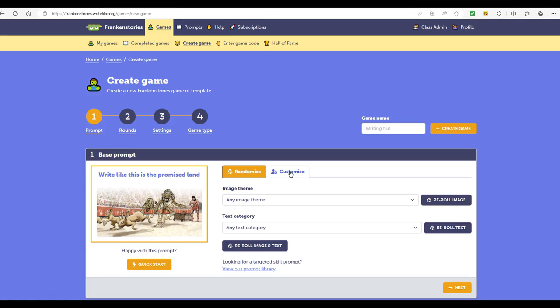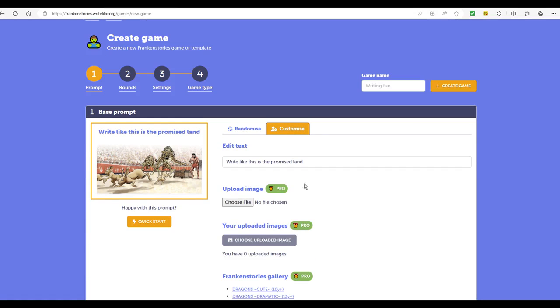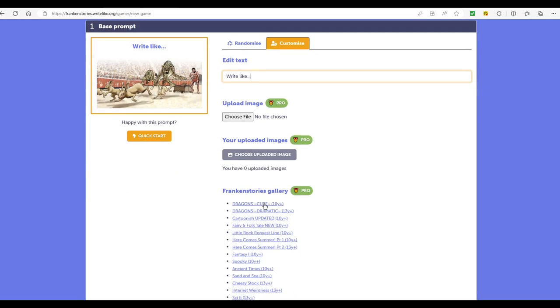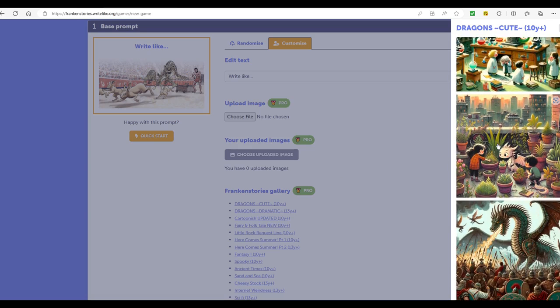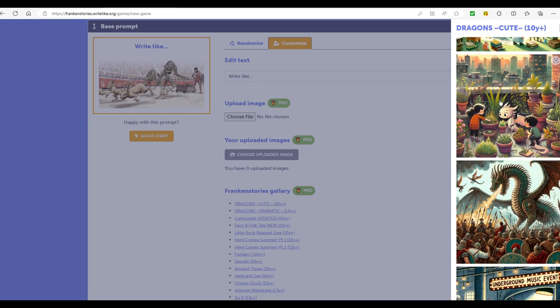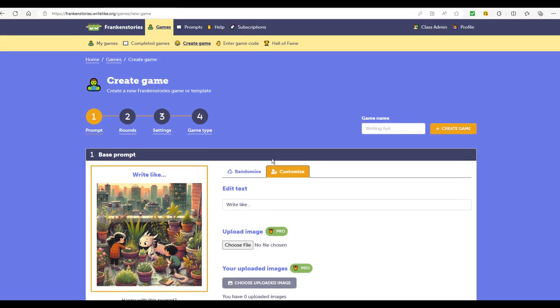For more options, you can go to the Customize page. Here you can type in your own text. It's a free text box. You can upload your own image, or you can select from our gallery if you're not finding quite what you want. There's a range of images here. I'll select this one. So now we have our prompt ready to go.